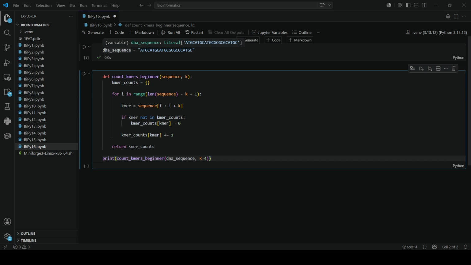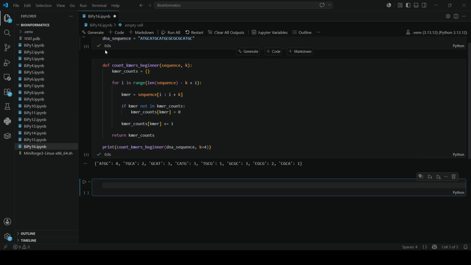So let's run this code and see what we get. The logic is perfectly sound. We slide a window, i to i plus k, grab the slice, check if it is in our dictionary and update the tally. If you run this, you will see that the 4-mer appears 4 times.